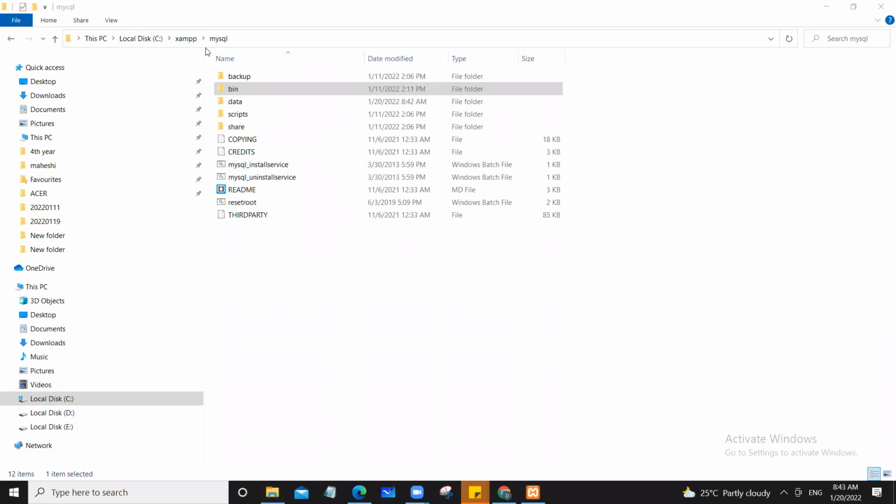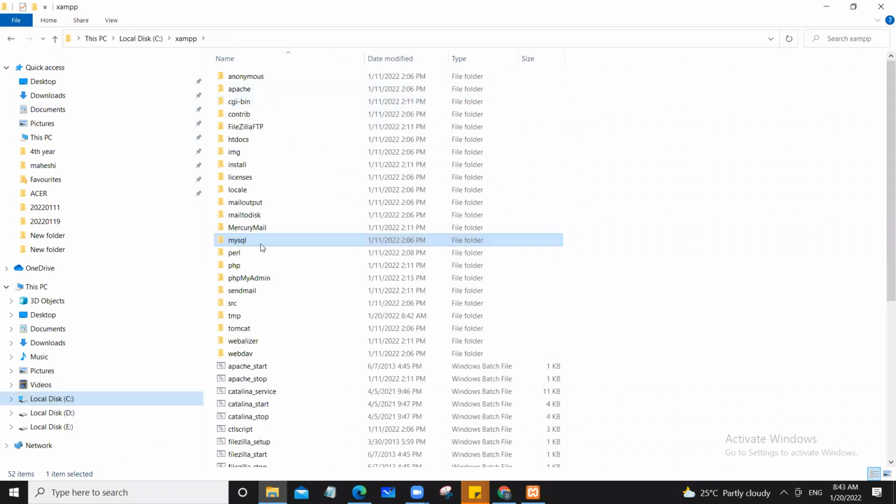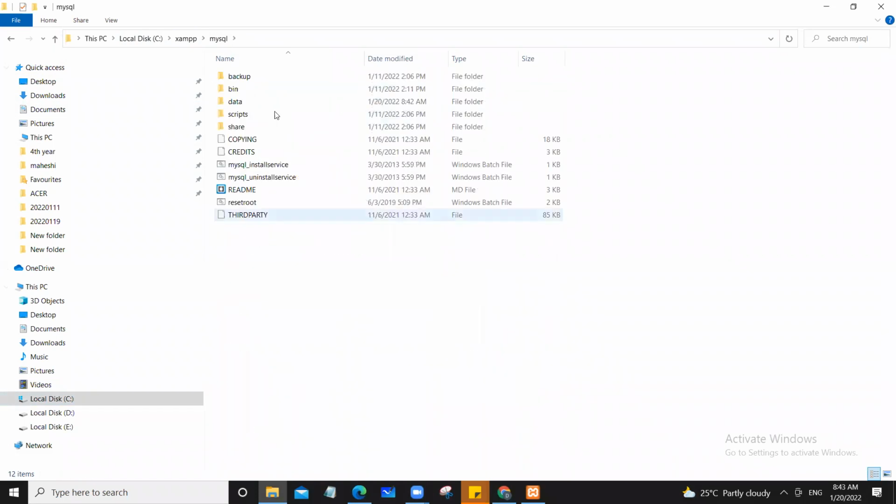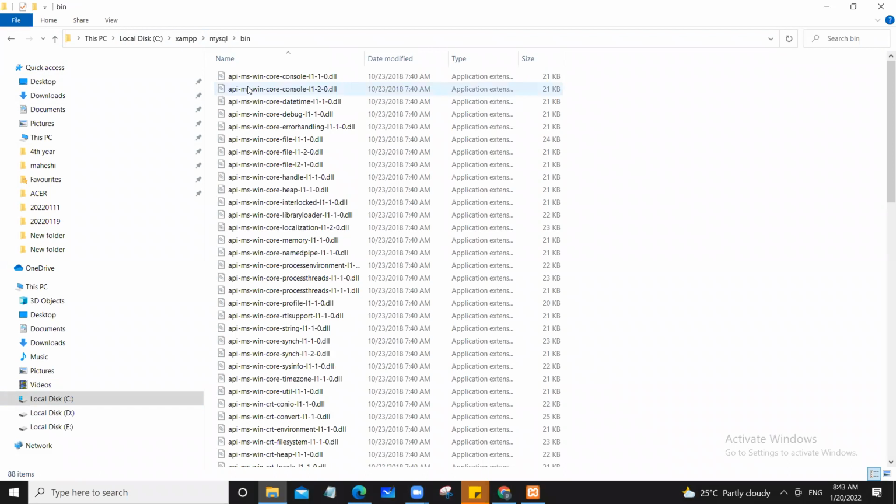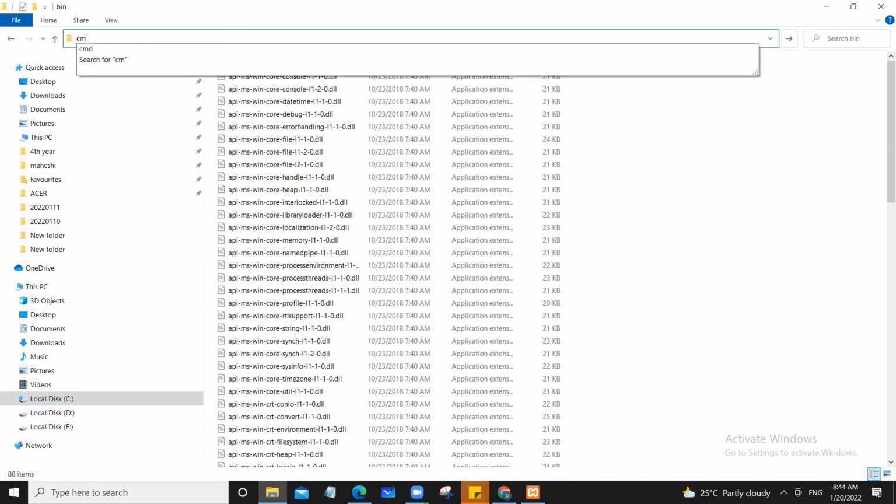Go to the drive where XAMPP is installed. In the XAMPP folder, select MySQL. From here you can see this is the MySQL folder. Then you can move to the bin folder. Click on this bar and select the path. After selecting the path, you can just type CMD.